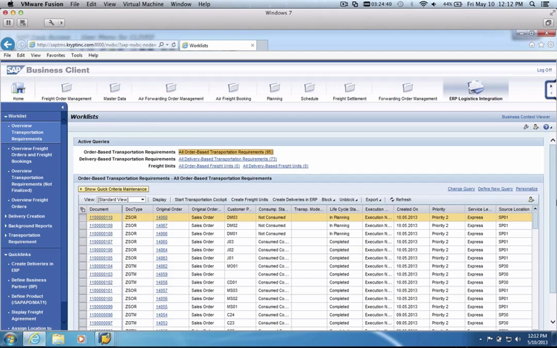This is a work list. This work list can be personalized. In the work list, you see that the three sales orders that I created in the ECC system have passed through to the TM system and created the three order-based transportation requests. I'll select the three order-based transportation requests. You also can notice that we have the original sales order numbers that were created in ECC, and these are the OTR document numbers.